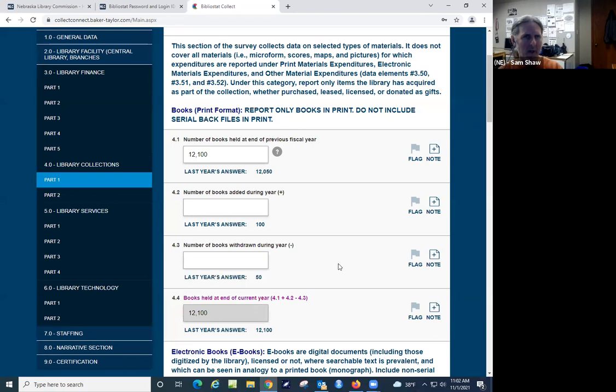We use that on the accreditation application for weeding percentage. You'll notice that these are in black. Like the feds, IMLS only wants to know how many you held at the end of the current year. They don't want to know how many you added and deleted. But the reason we want to know that is because we look at your weeding percentage when we load it on your accreditation application.